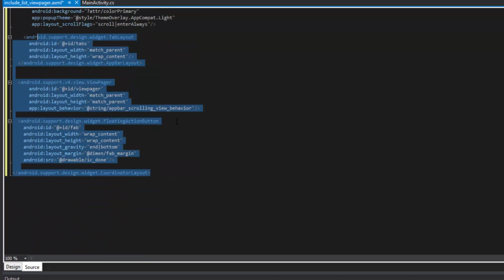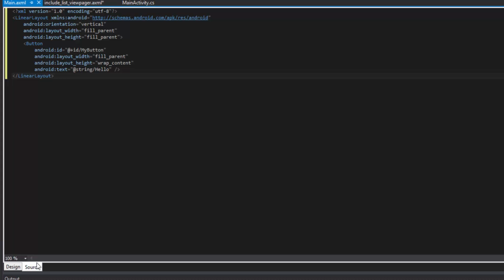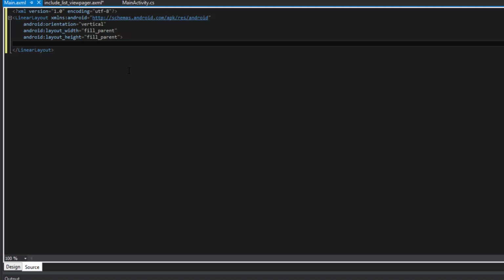This is going to be, like I said, the bulk of the main activity, and we're just going to put that inside of the main AXML. So if we come into our main, this is our actual main. We want to get rid of this button. And here is where we can now inject the layout that we just made inside of the main layout.